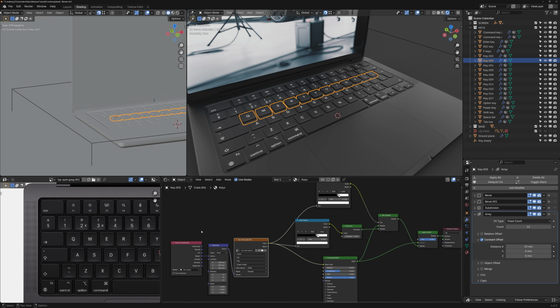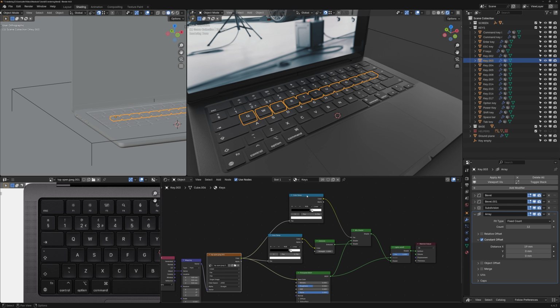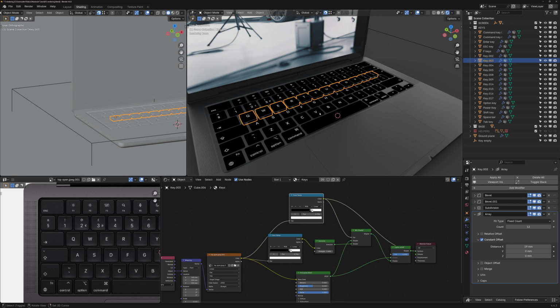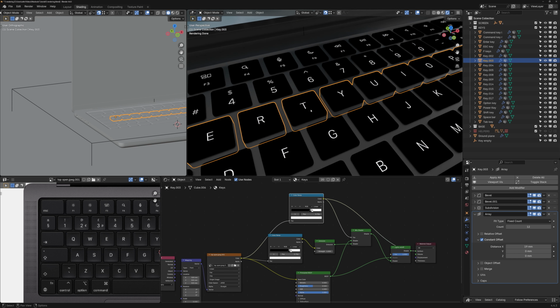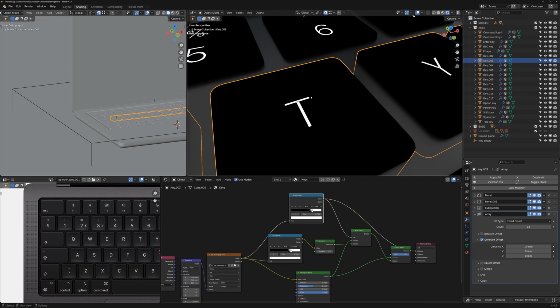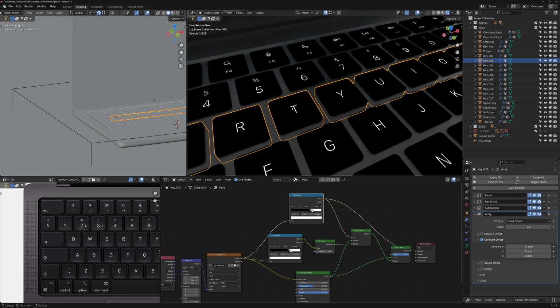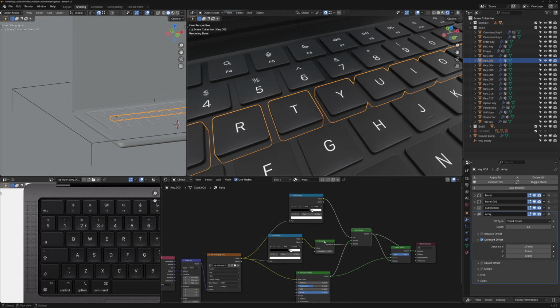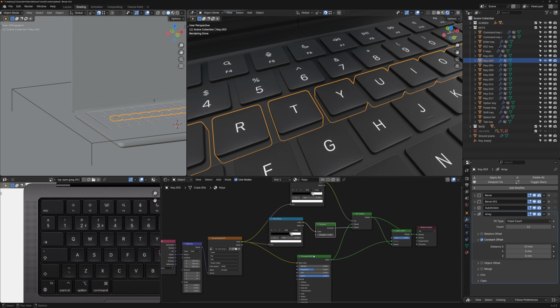So the empty and the image and the coordinates are these three nodes. Then the image is fed into this color ramp. If I just isolate that, this color ramp is reducing the gradient between black and white. So we've just got mainly black and white data, and then that is used as a factor between this emissive node and this image node.